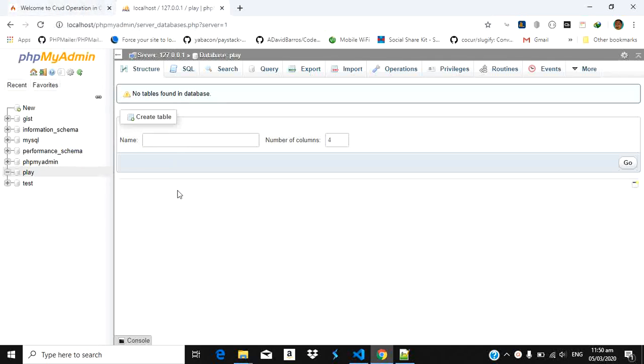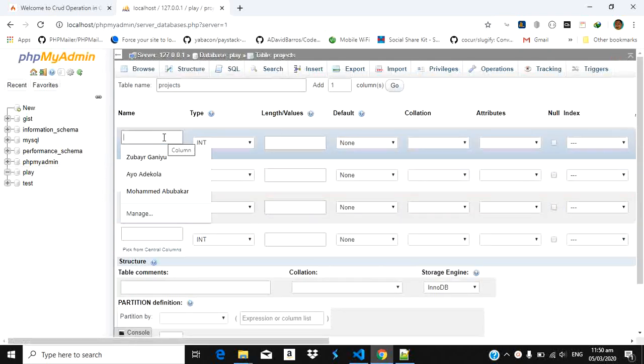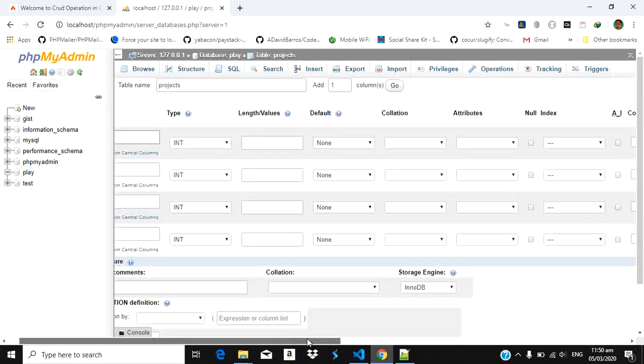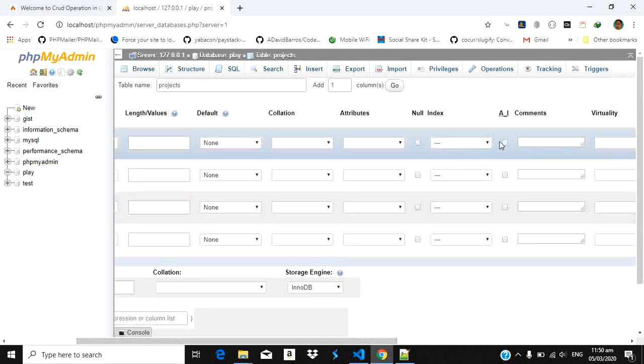In this case, we start with our database. I will create a new table in our database. I have created a table called projects. Then I have 4 columns. Then click on go. Then I have an ID. The ID is integer and it's auto increment.